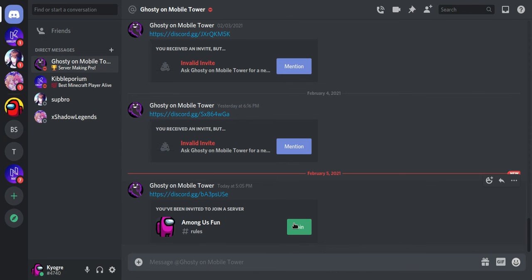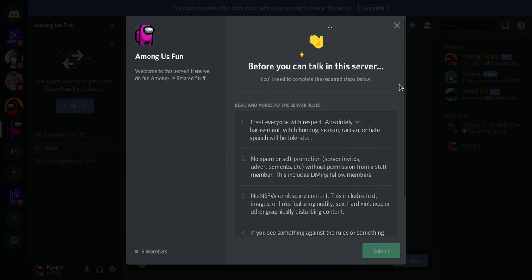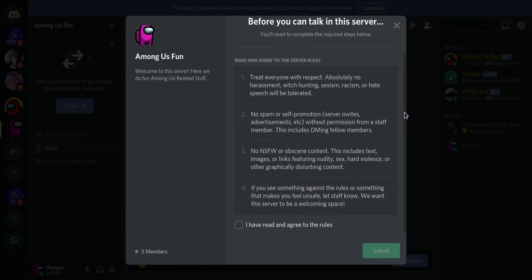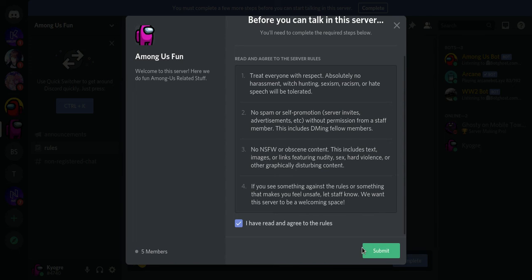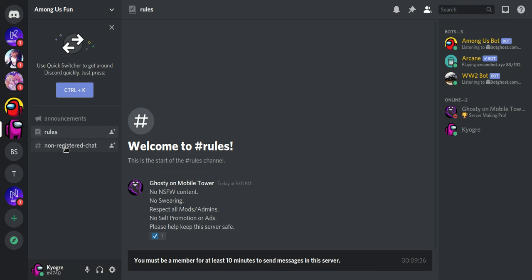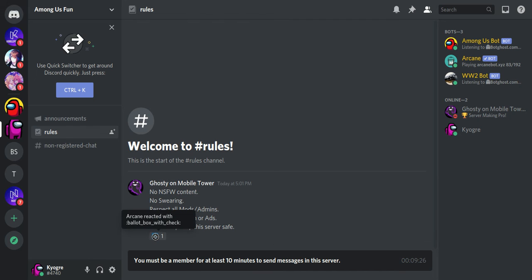So let's see. Join Among Us Fun. There's a few steps we have to complete before we can talk. Check this out. Before you can talk in the server, you're required to complete the steps below. I've agreed to and read the rules. Now I must wait 10 minutes to send messages in the server. So I could just react to this. I'm going to wait 10 minutes, and I'll come back when I'm done.